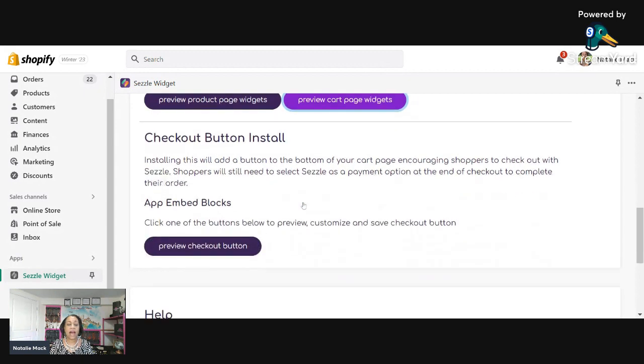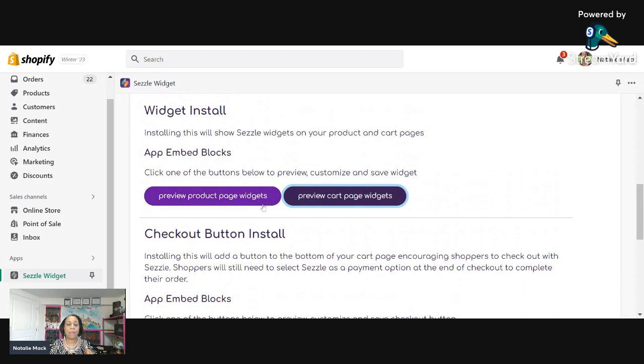The other will be the checkout button. All right. And let me show you this. Let me back up. Preview product page. Look what happens.